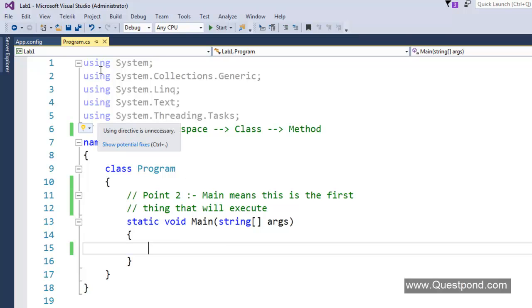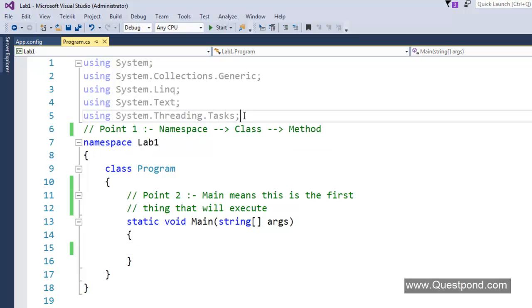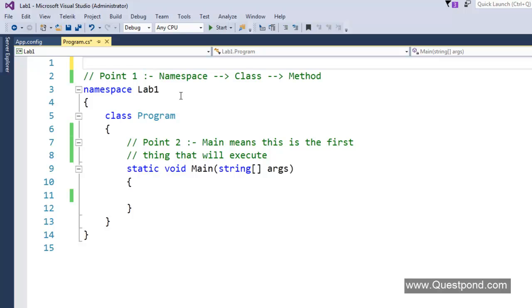Now you can see that at the top we have something called using. So what I will do is at this moment I will just delete this using. Okay, let me explain the using later on. So I'm going to go and just delete it.